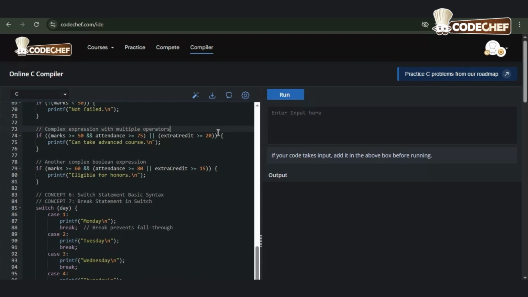Now next we'll talk about the complex Boolean expression that combines AND and OR. So here if marks is greater than or equal to 50 and the attendance is greater than or equal to 75, here both must be true, or the extra credit is greater than or equal to 20. This alone can satisfy the condition. So here it uses parentheses to group conditions clearly.